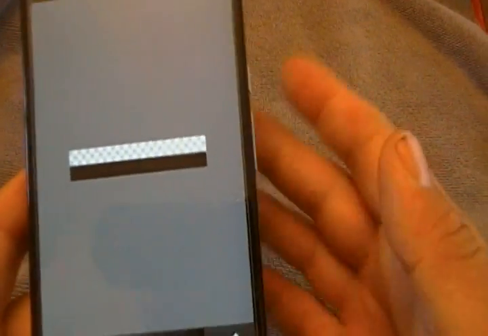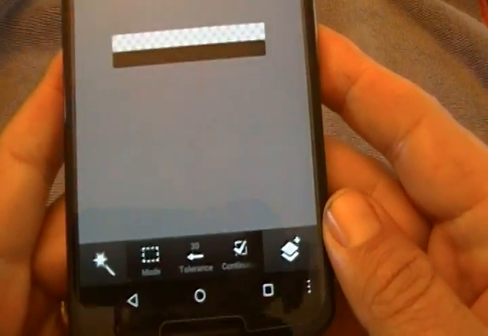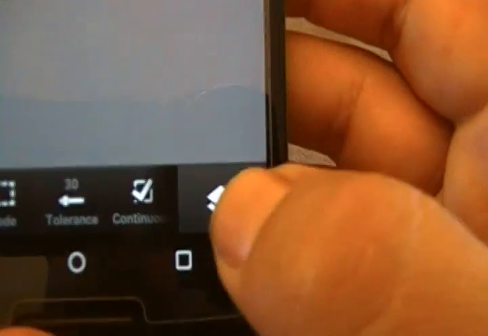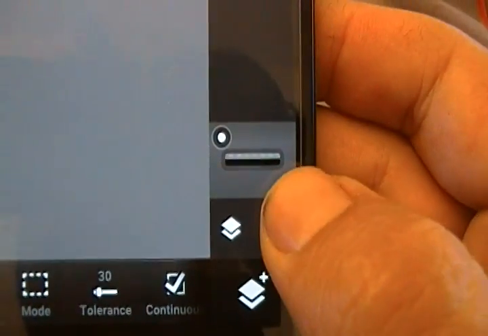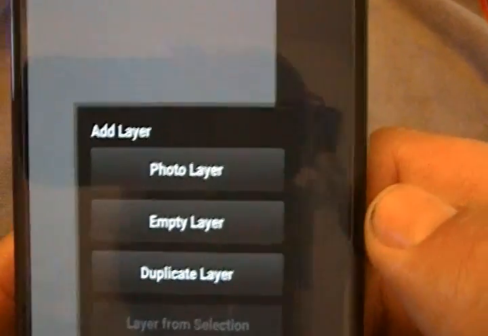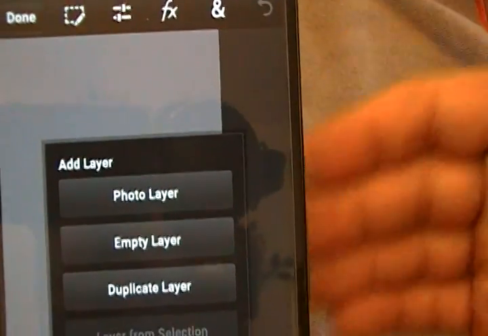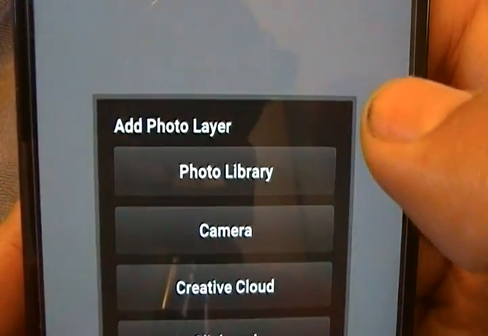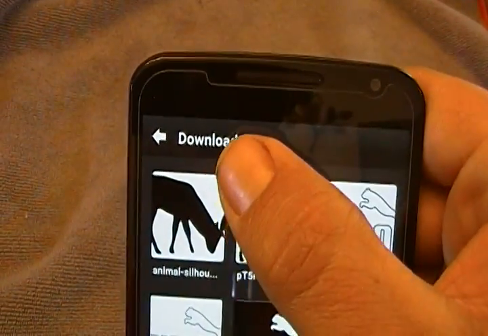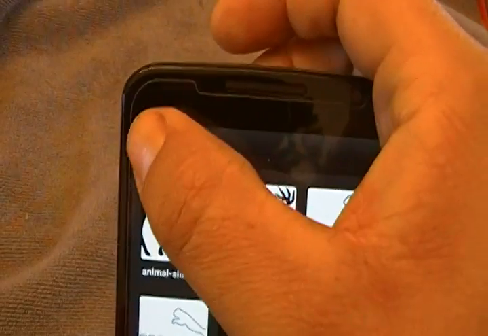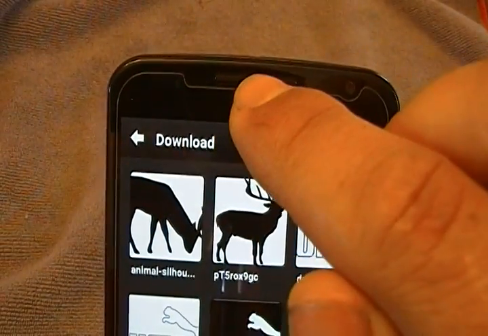Now, you still have all these things up there. Now you see that little thing right there with the plus? Click on it. You want to hit the plus sign. Boom. Because we're adding a layer, basically, is what we're doing. Photo layer, photo, and now as you see, it brought me right back to downloads. I need to go click up here.